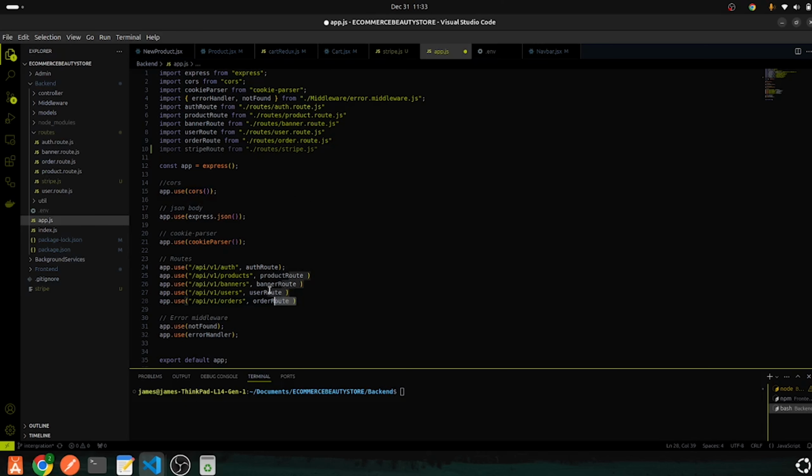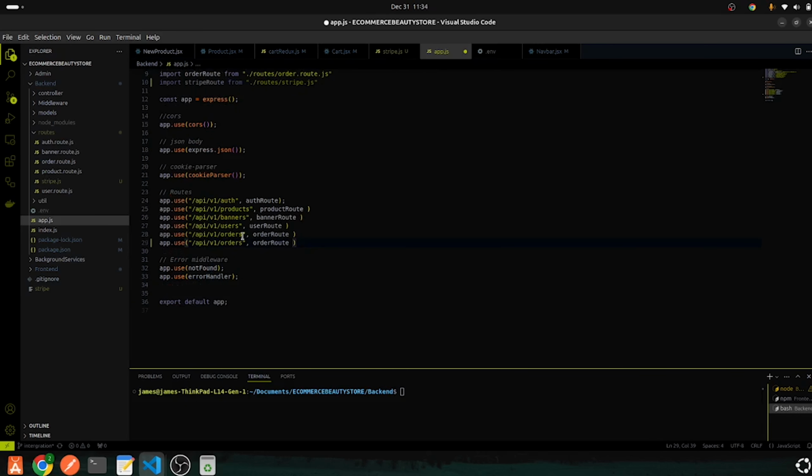And then here, also I'm going to copy this and paste it here. For this case here, I'm going to have a Stripe. So this is Stripe here. And this one, I'm going to accept Stripe route like that. And then I can save that. So this is my code here.